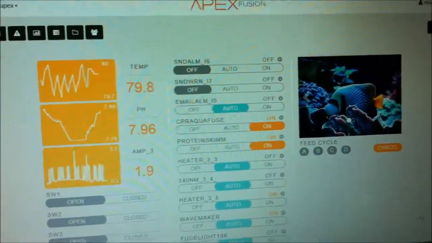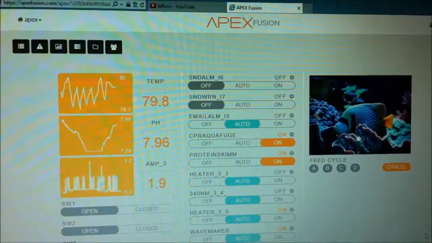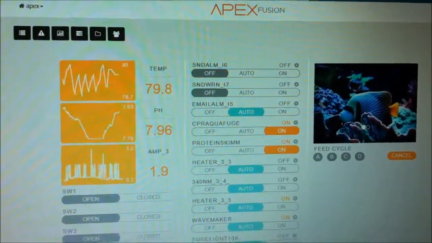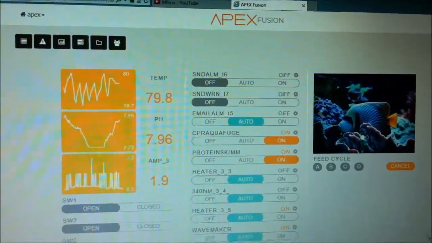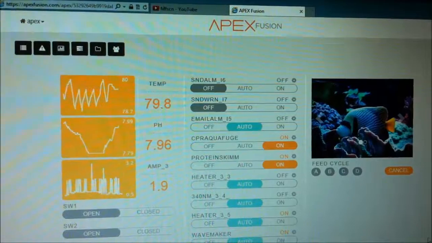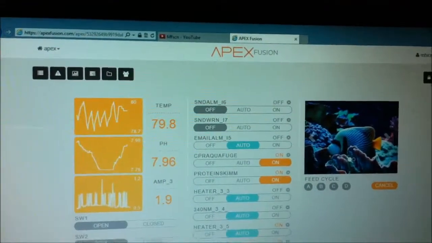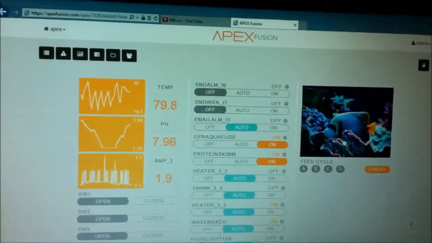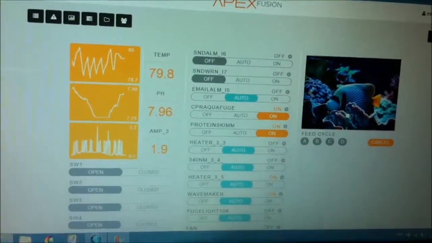Right now I'm pretty sure that this is still in testing. If you go to the Apex Fusion, you've got to just be patient and eventually you'll get a user, but it's not open to the public at the moment for mass numbers of people to use. But I was lucky enough, I kept trying and trying, and finally I got a username, so I guess I'm kind of part of the testers. But anyways, we'll look at the dashboard.